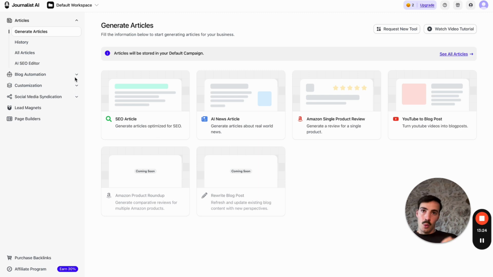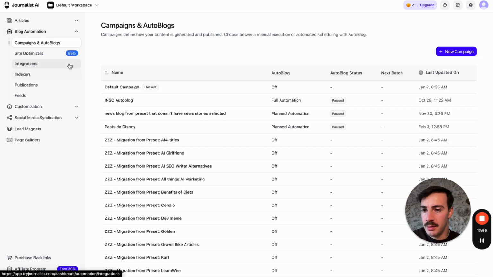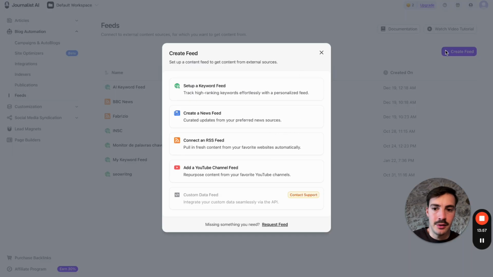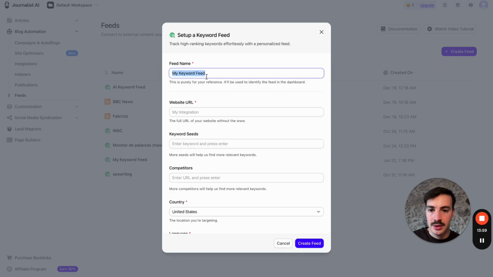Find keywords we can target, right? And then build out content based on those keywords to publish on these Parasite SEO sites, okay? So what I'm going to do is go here to blog automation, click feeds, and then create a new keyword feed. Let's call this my brand, right? And then just put in my URL right here. Again, you should put your URL right here.